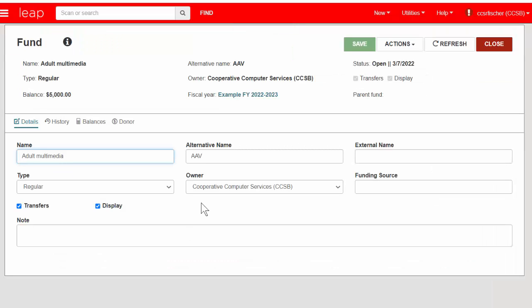You can edit any of the fields on the Details tab. This includes changing the name of the fund, adding notes, or checking and unchecking the Transfers and Display checkboxes. You can also transfer money from one fund to another or adjust the allocations. As of version 7.1, the ability to adjust encumbrances or expenditures from the fund record is not available yet.